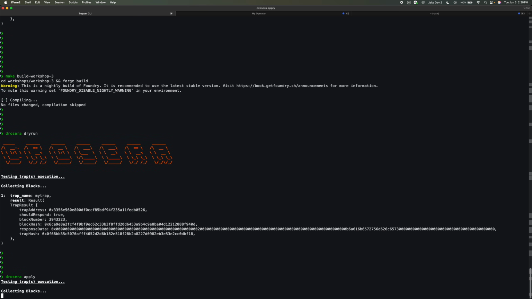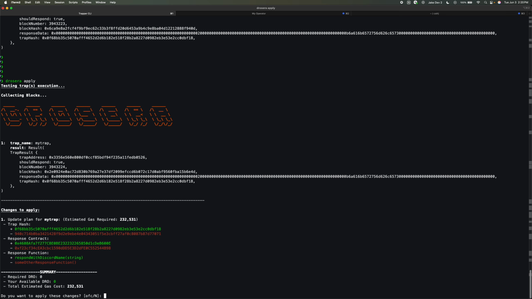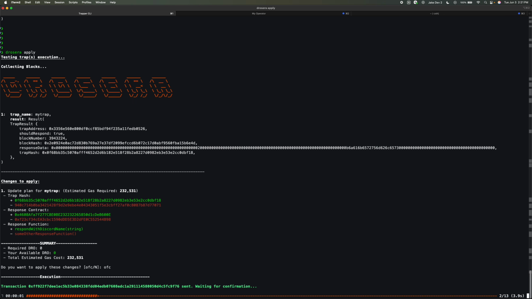Okay, so now let's run our Drosera apply. We're actually going to update this trap on chain. And again, the code changed. I changed the response contract address. Now we're looking at B600E, and now we're responding with a Discord username and passing in our Discord username here. Of course, let's update that.